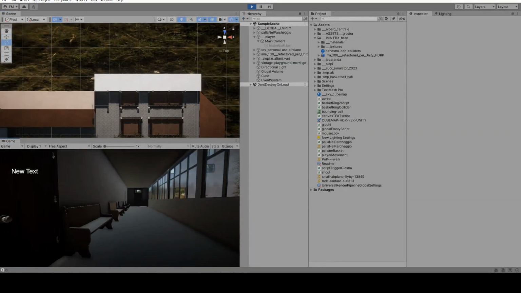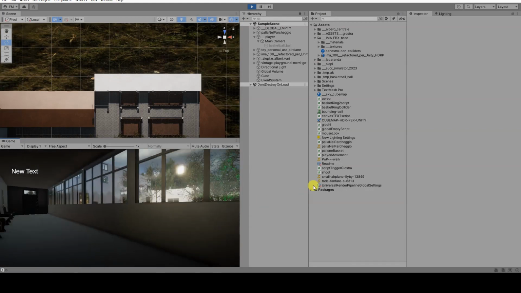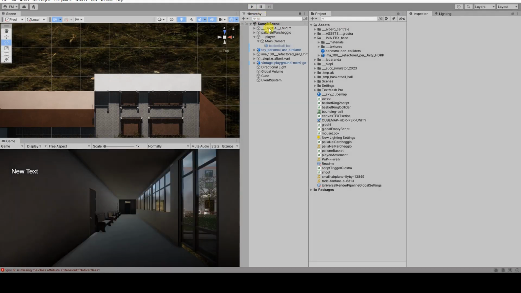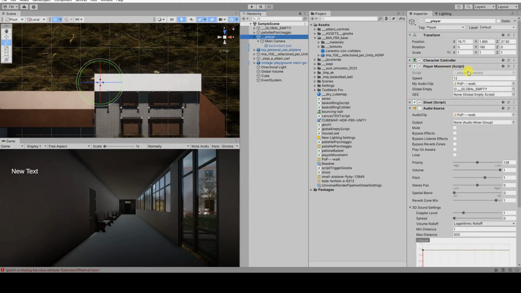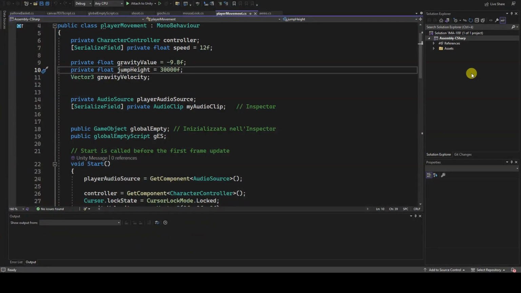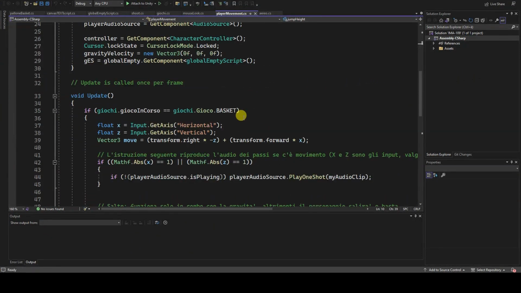Now, let's look at another example. In the scene I'm using now, the main camera has been given a movement script that detects the arrow key presses, using Input.GetAxis for horizontal and vertical. The values of horizontal and vertical range from -1 to 1 for both.